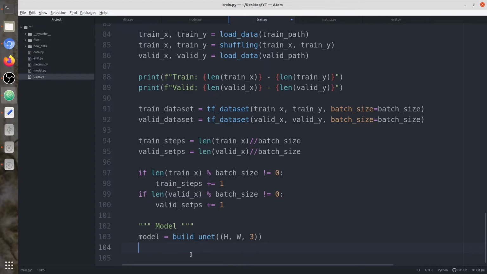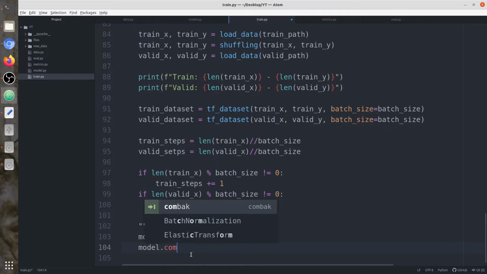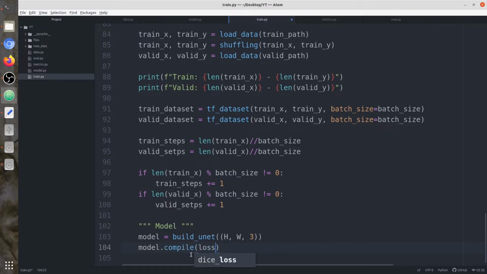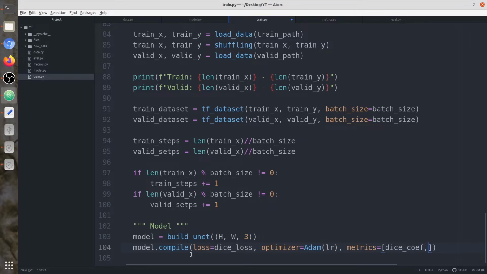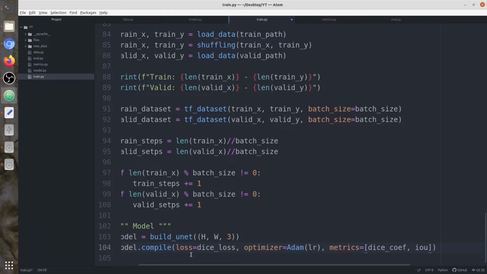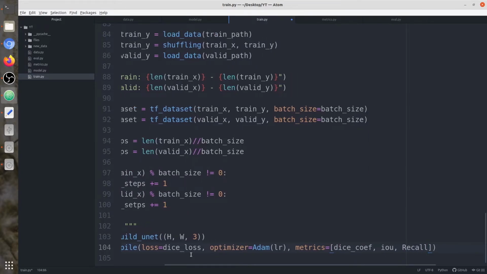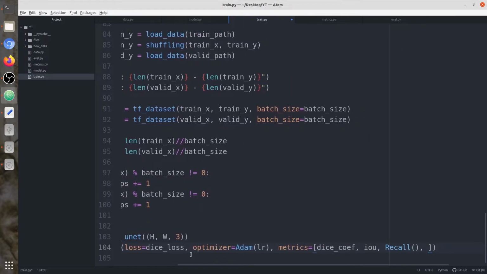So next we need to compile the model. We'll say model.compile, loss is equal to dice loss. Then optimizer, you can say optimizer equals to Adam, with learning rate, and metrics. So we can have metrics like dice coefficient. We have already defined them above in the metrics.py library. IOU, recall, we have imported it above. Then precision.